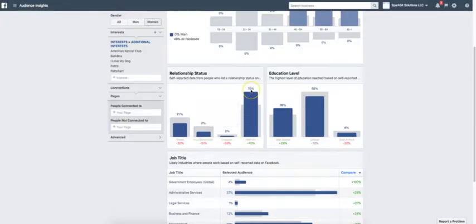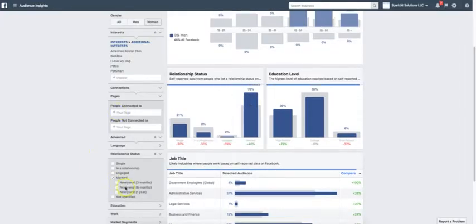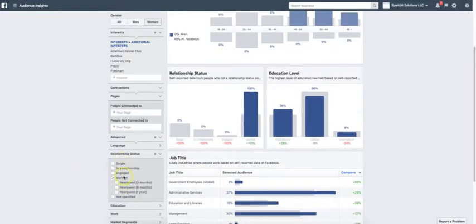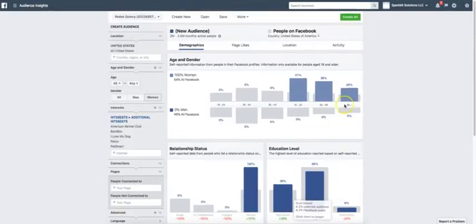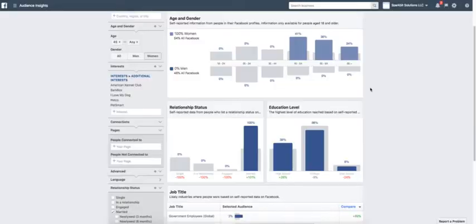70% of this audience is a married woman, okay. So if you wanted to, just click on that, and then it'll automatically select the relationship status and then married, okay. You can also go down into relationship status, click on this drop down and select it yourself, but you can click this, okay. And as you can imagine, the audience is going to get smaller and smaller, but just bear in mind that it's more targeted now, okay.